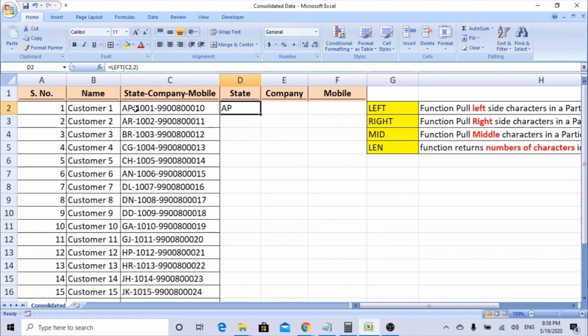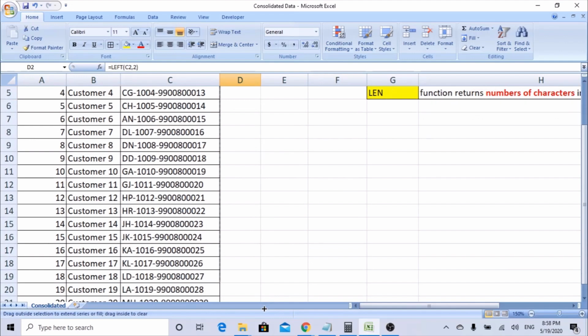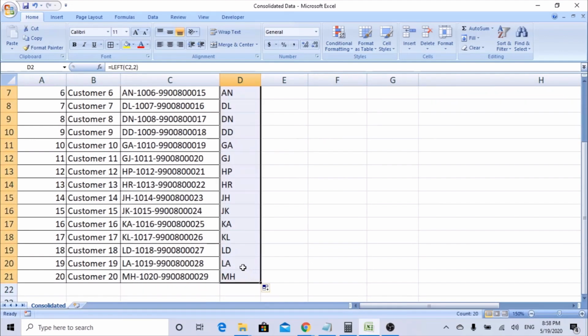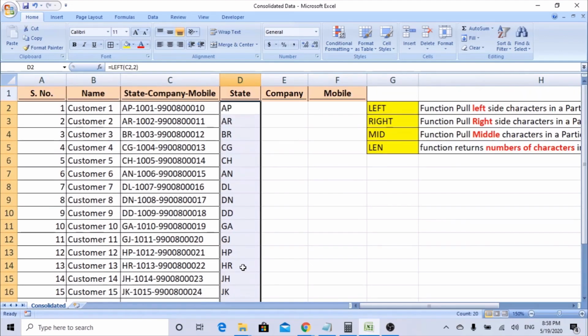Before copying the formula down, you should check whether all the rows have the same number of characters, say AP, AR, BR, CG. Once everything is the same, this formula will pick them. If a cell had 3 characters, it would only pick the 2 characters. So make sure everything has a constant 2 characters. Now everything is fine, so we'll drag this formula down. You can see it has pulled all the characters here. So we got the state.